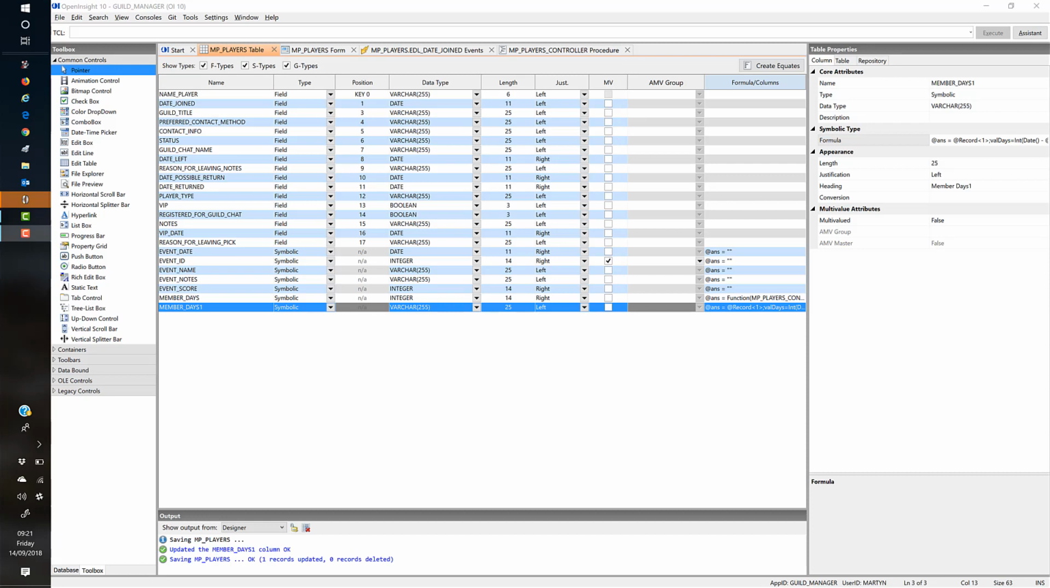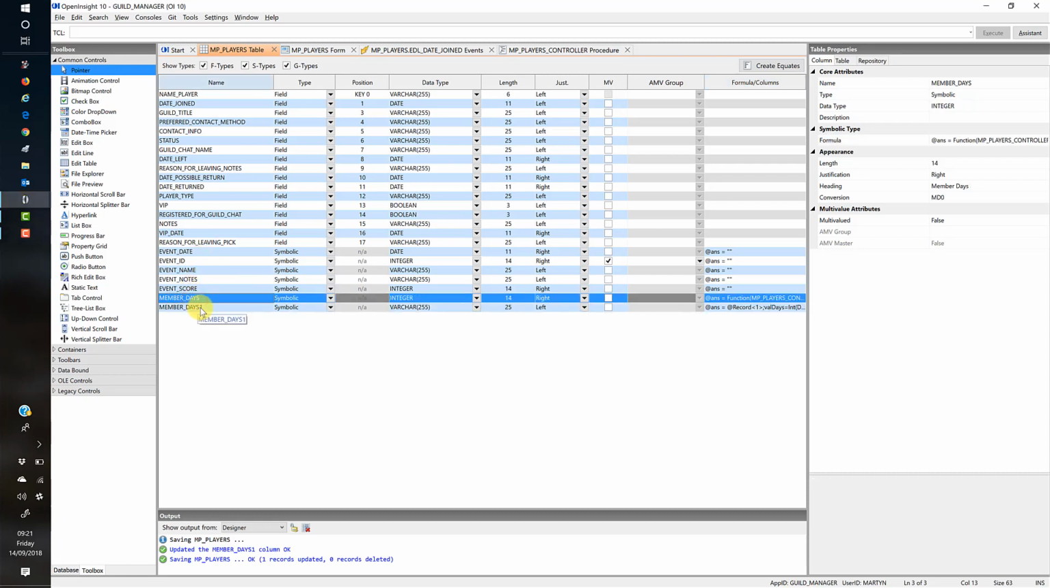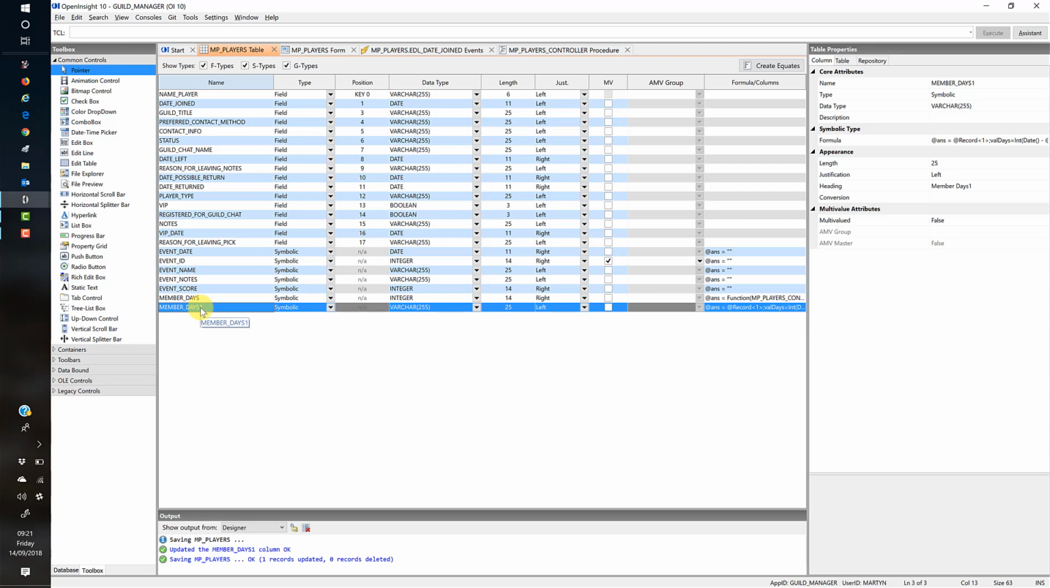It's a side project, and I had an issue with a symbolic, a calculated field in OpenInsight, where I needed to debug it. Now I've added in a couple of symbolics here. One is member days, which is the new one, and member days 1, which is the old one. So this is the old code.